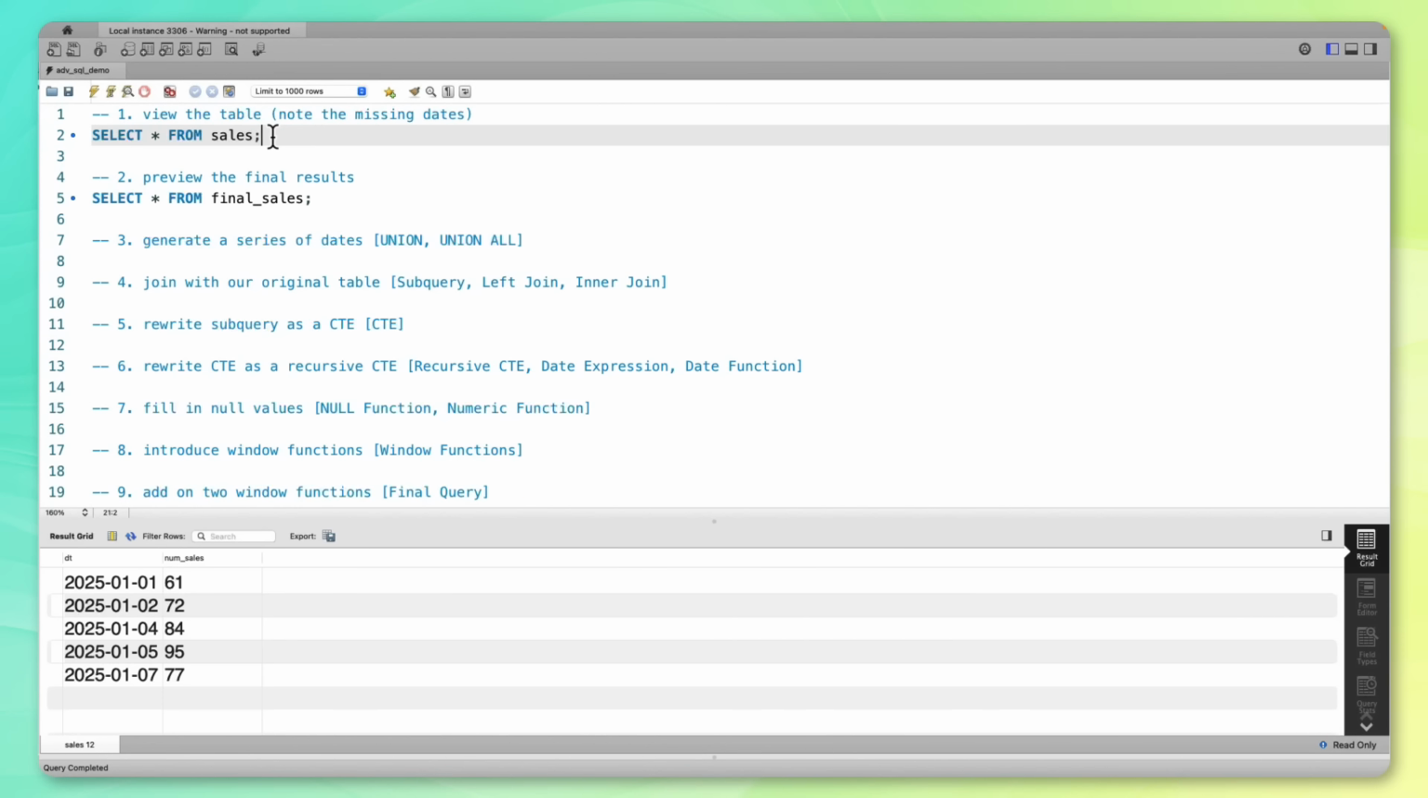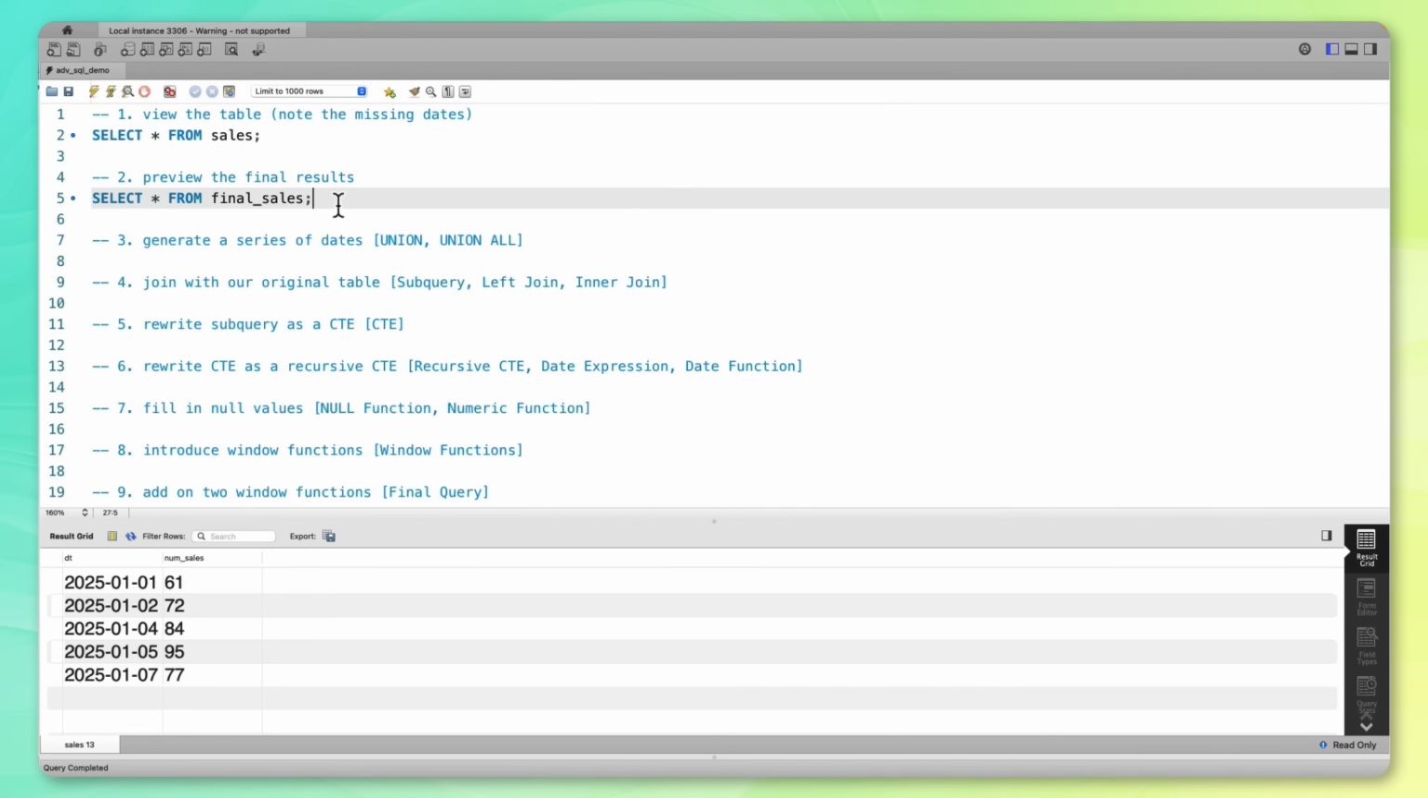Let's start by taking a look at the table we're going to be working with, the sales table. If I run this line of code here, you can see we have all these dates and the number of sales on each date, and there are two dates that are missing, the 3rd and the 6th. So what we're going to do is add in those two dates and include sales estimates for those two dates as well. Let's take a look at what we want our final results to look like.